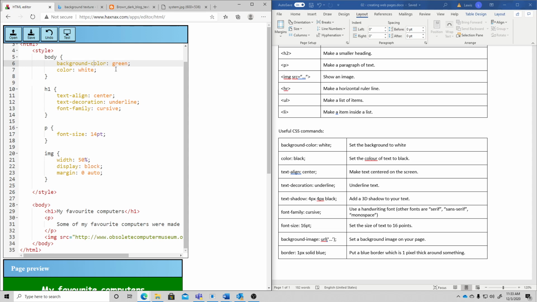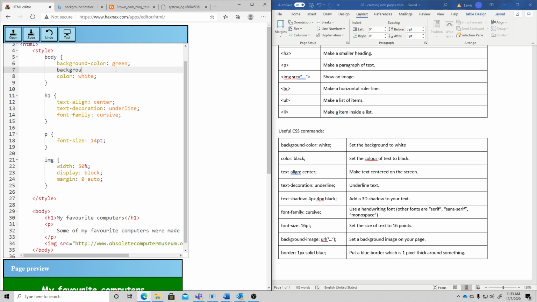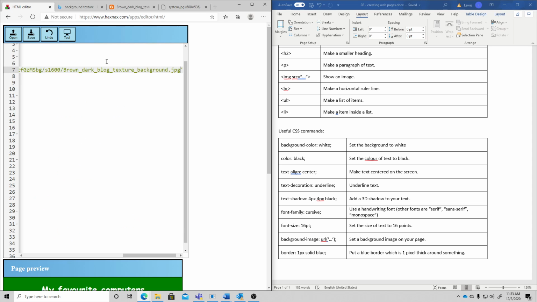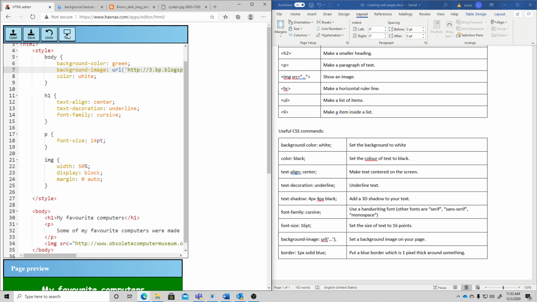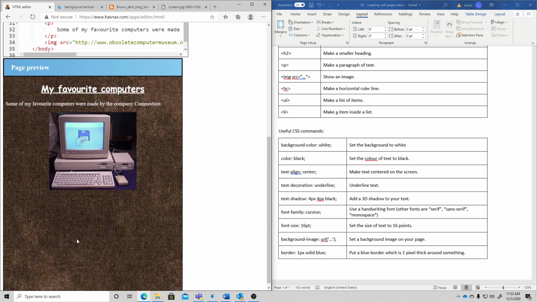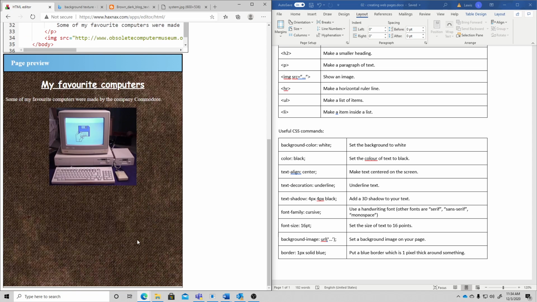Now to make that my background image, I write background image colon. Now I need to write URL open bracket and then a quotation mark, and then I paste what I copied into that URL space. If I click test, now I've got that background image, and yeah, that's kind of interesting. I'm not sure it looks that great, but it's kind of interesting.